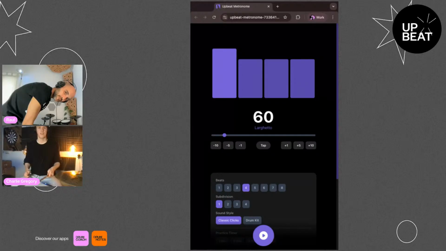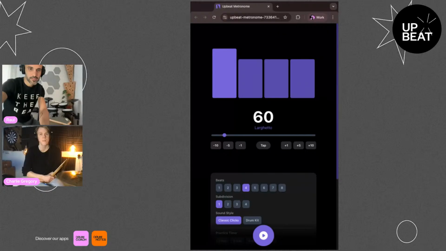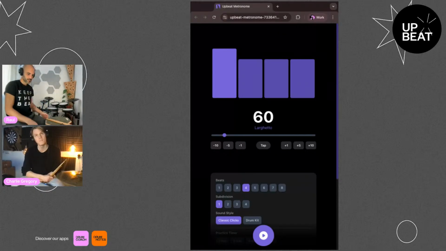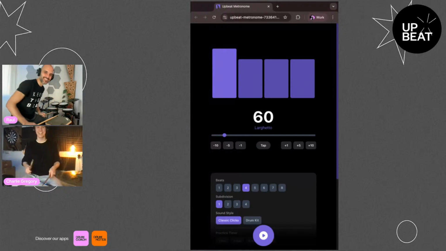Okay. Are we doing it in 16ths? Or do it in eighth notes? 16ths. Let's do 16ths. Okay, so the 200 will be. Let's see how far we get. Yeah, man, absolutely.